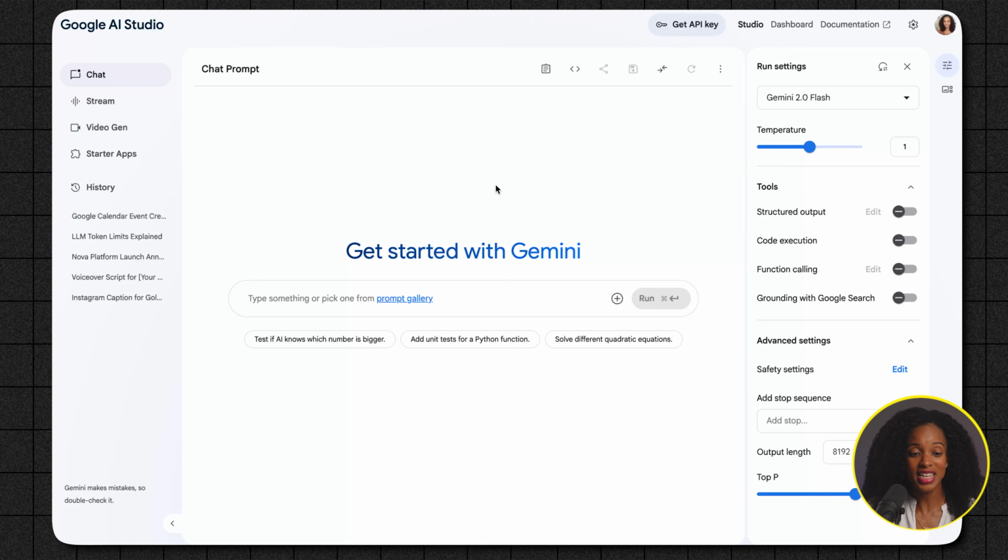Now, once you're logged in, you're going to be greeted by this interface. At first, it might look a little bit overwhelming with all the different options, but I promise it's simpler than it looks. The heart of where you'll be interacting with Google AI Studio is right here in the chat section. As you can see, the chat area is where you're going to be giving Google AI Studio your main prompts.